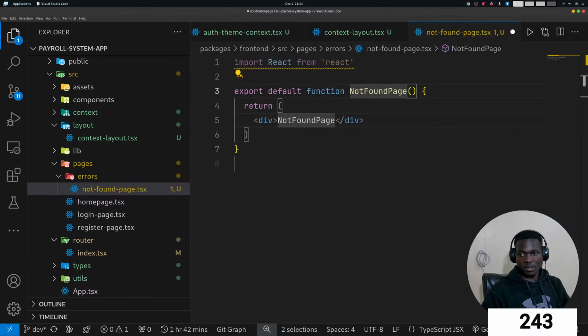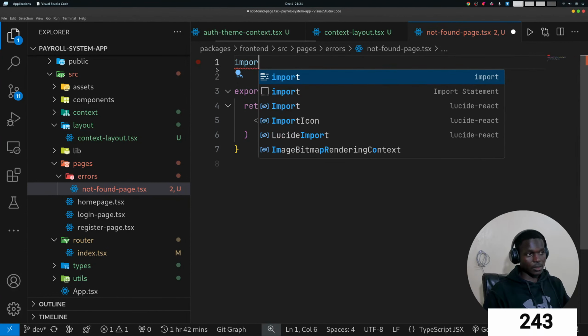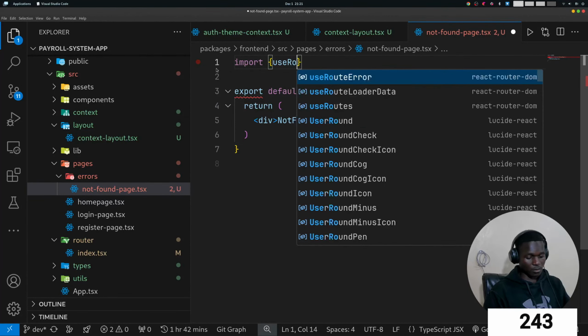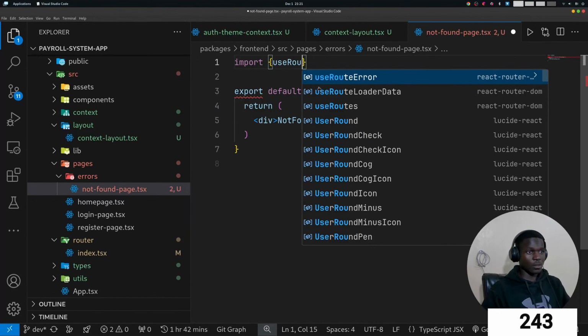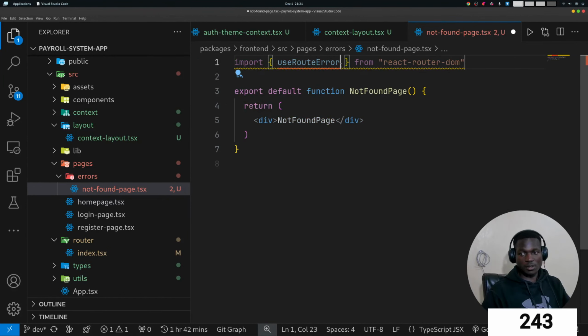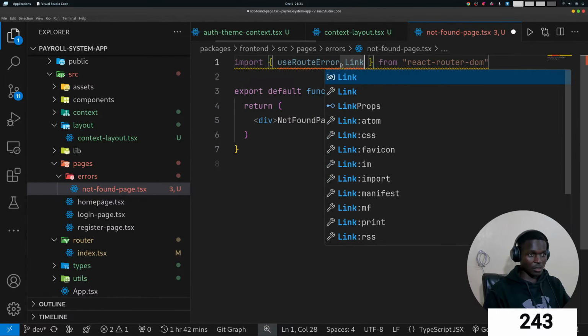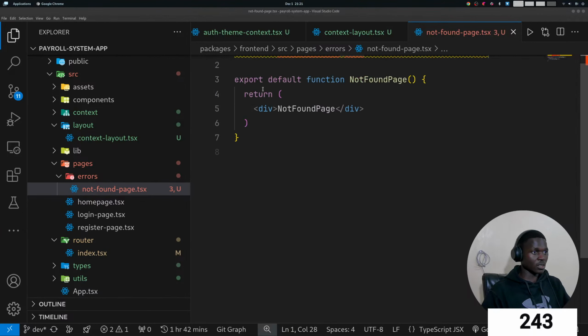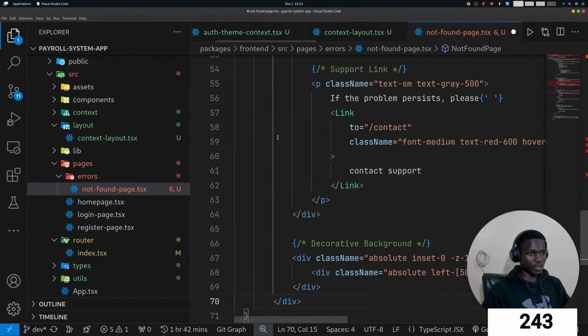I'll import useRouteError. So this is to get the error. Then we'll also need to get a link. So then I'll just take some boilerplate code and paste in here.